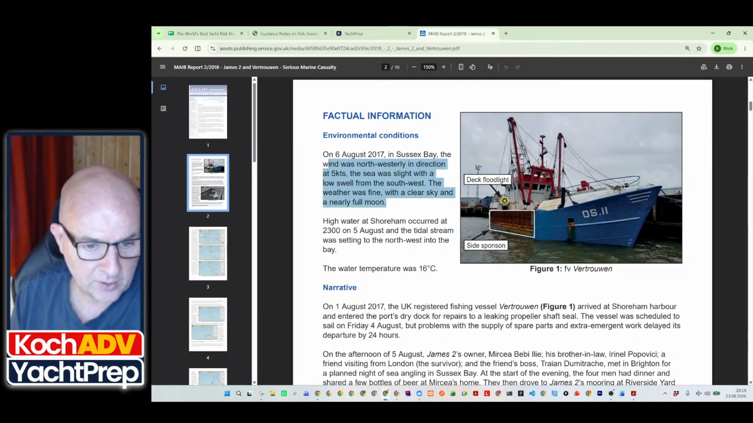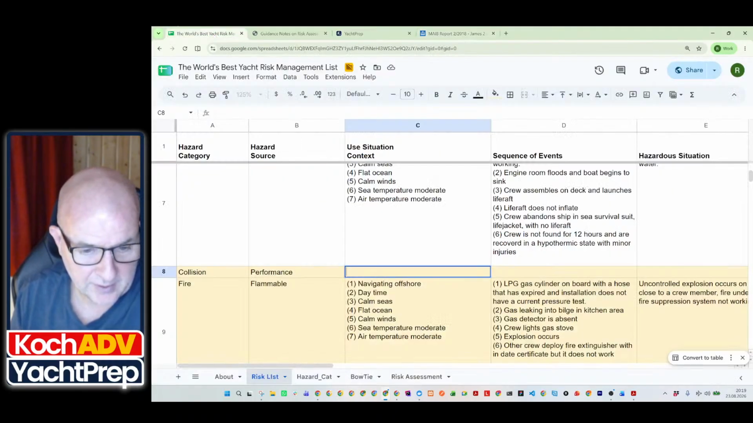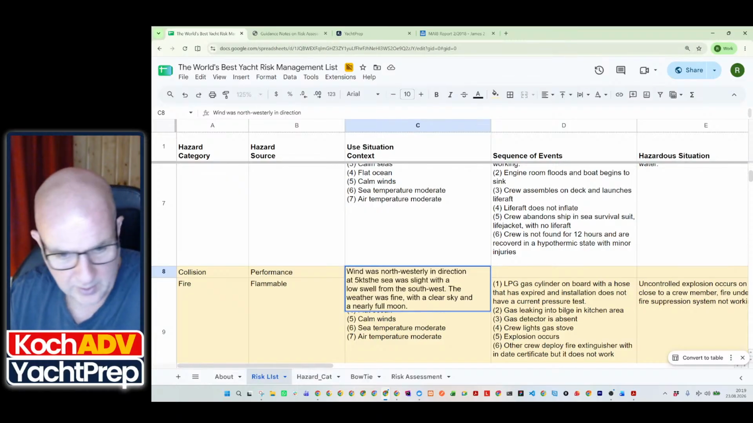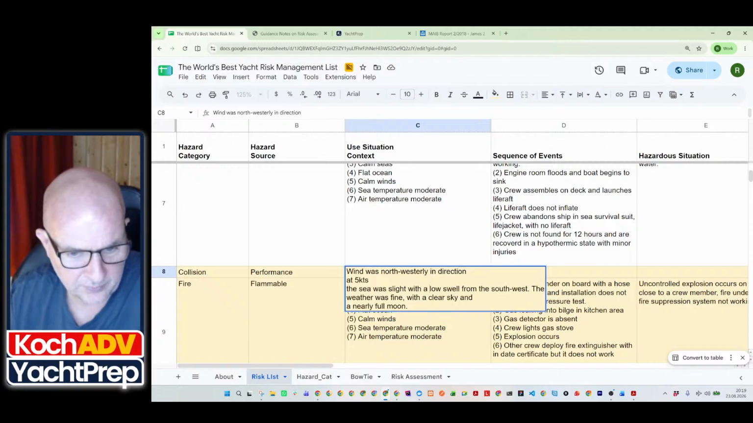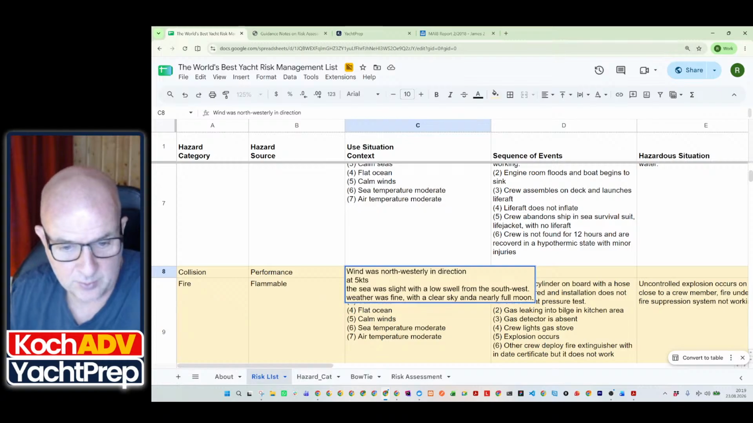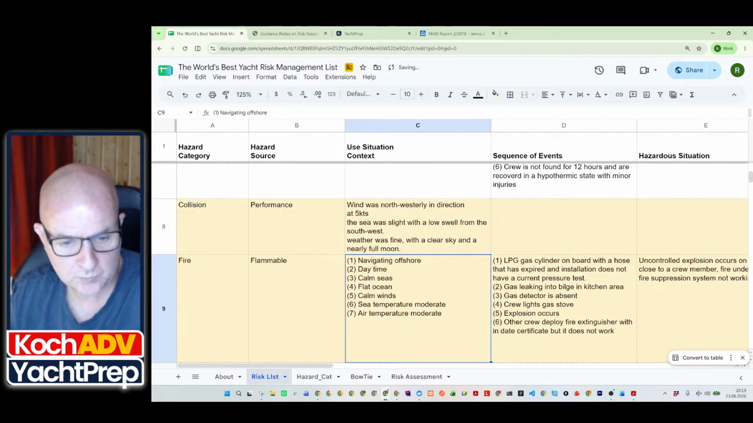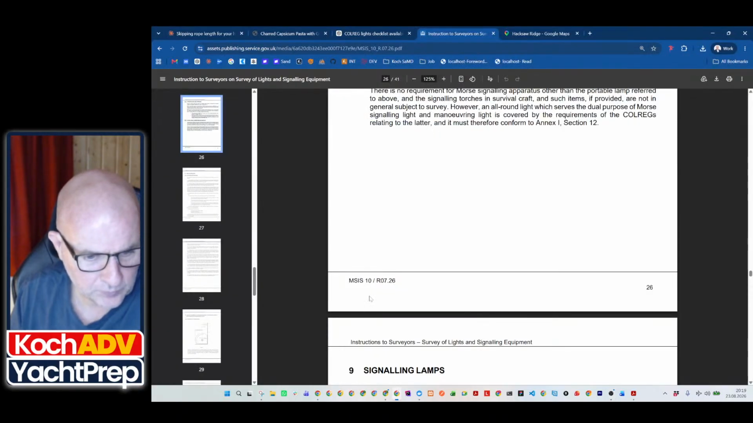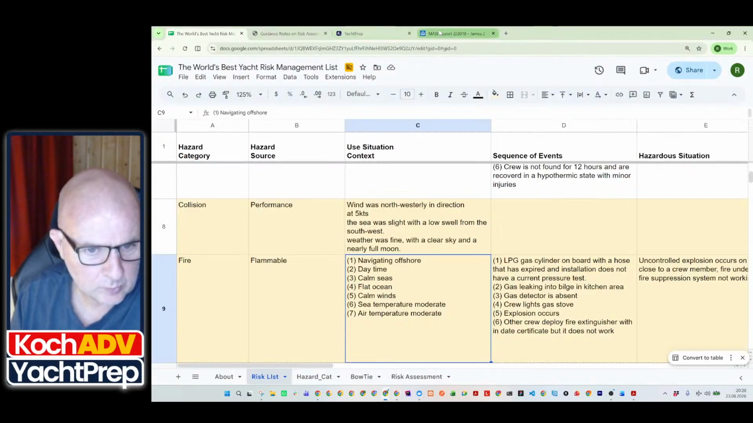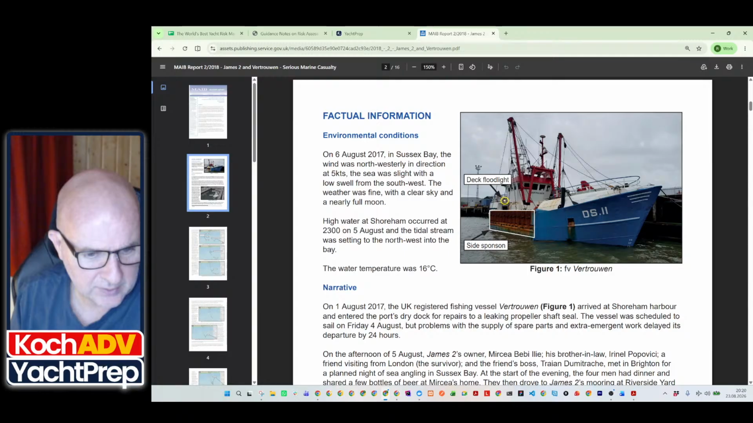Okay. Water temperature was 16 degrees. So it's a pretty clear night, pretty calm weather. So we've got wind, sea was slight with a low swell from the southwest. Weather was fine with a clear sky and nearly a full moon. So it's pretty bright out, pretty calm. And the water temperature was 16 degrees.